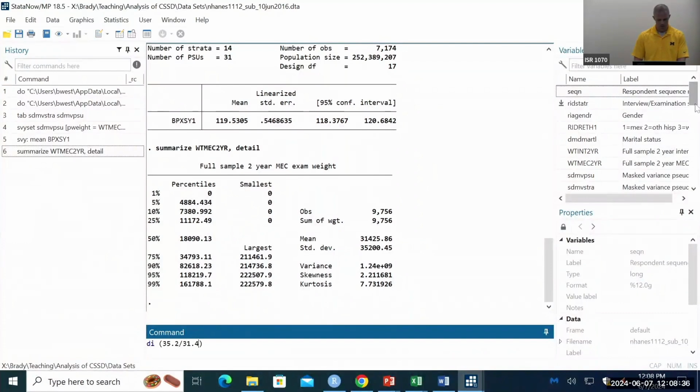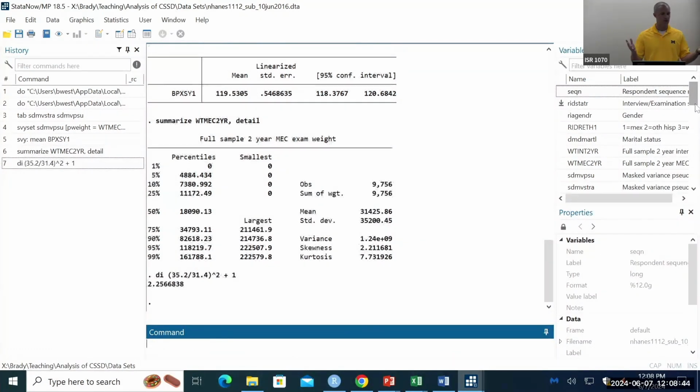and I add 1, right? Coefficient of variation squared plus 1, that was the formula we talked about. There's my variance inflation due to the variability in the NHANES weights, upper bound. So at a maximum, anytime I'm computing a weighted estimate, the weighting alone in NHANES is going to inflate my variance by about 2.26 as an upper bound. That's ignoring the cluster sampling, right?